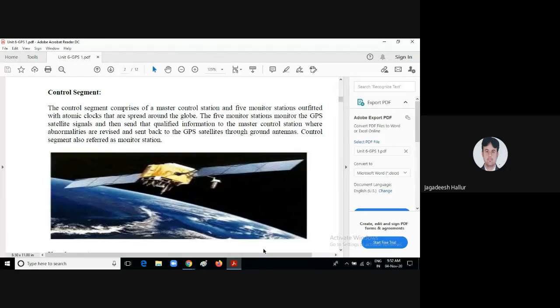The control segment comprises a master control station and 5 monitor stations outfitted with atomic clocks that are spread around the globe. The control stations are present at different Earth stations. What he has mentioned is that there are mainly 5 monitoring stations, fitted with atomic clocks, spread around the globe at the Earth stations. The 5 monitoring stations monitor the GPS satellite signals, and then send that qualified information to the master control station, where the abnormalities are revised and sent back to the GPS satellites through ground antennas. Control segments are also referred to as monitor stations.